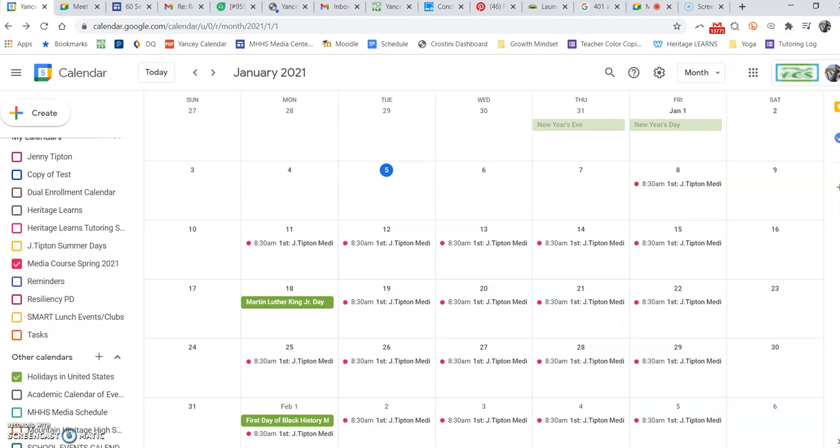Okay guys, so in this tutorial we're going to use Google Calendar to create our classes and put in descriptions for them. My first suggestion is to create a calendar just for this purpose so that your personal calendar does not get bombarded, and you can just go to other calendars and click the plus to create a new one.